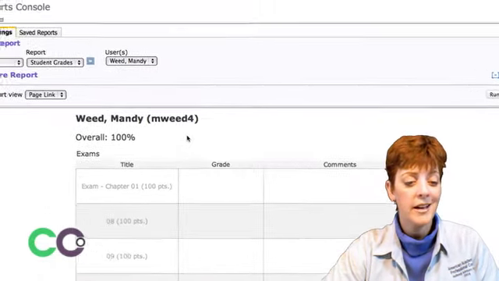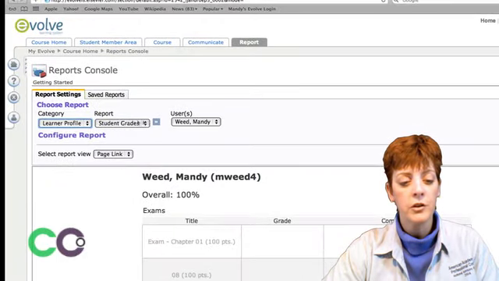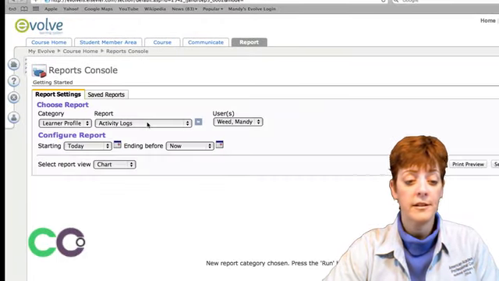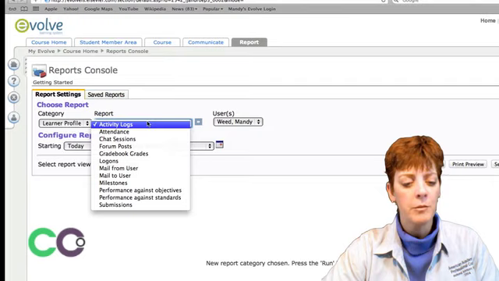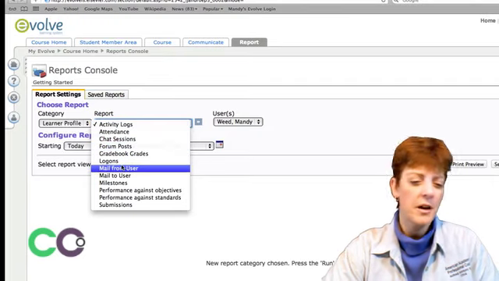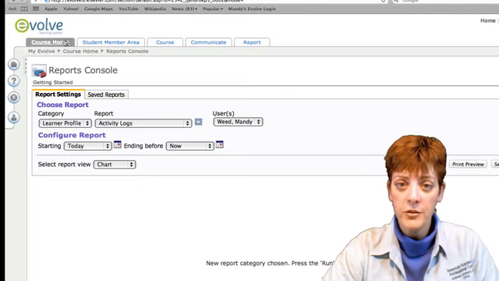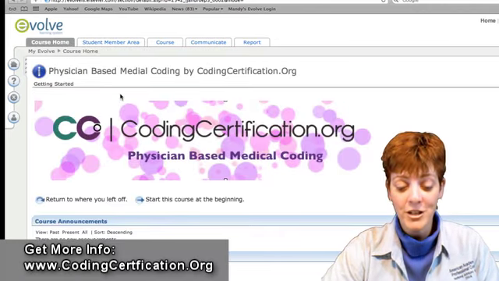There's other things you can look at under learner profile. You can look at your activity logs, like how often are you coming on and doing things, which we can look at too, by the way. The number of logins, those type of things. So that is the codingcertification.org physician-based medical coding orientation.